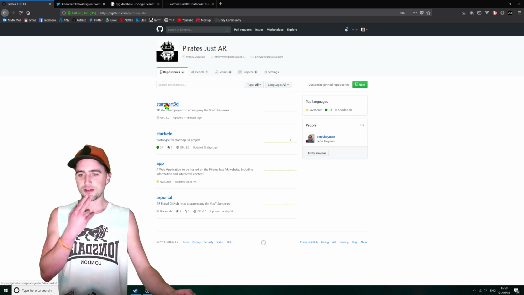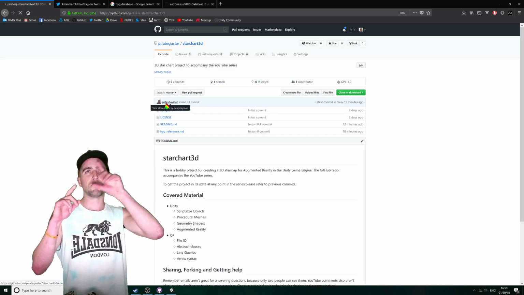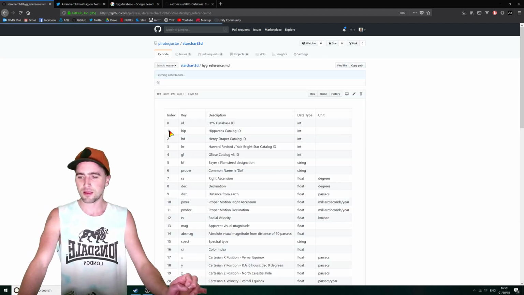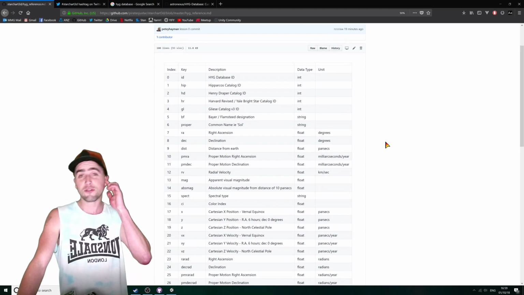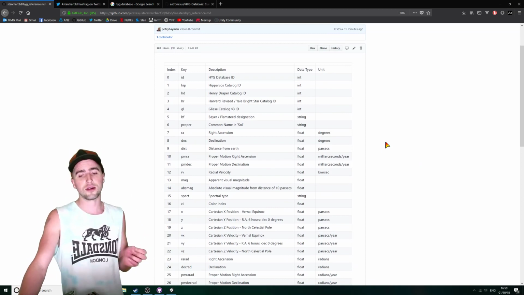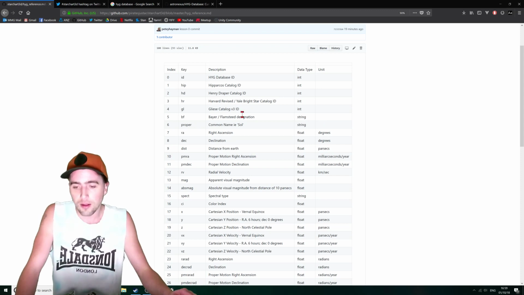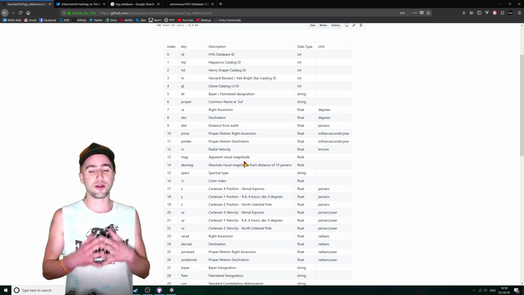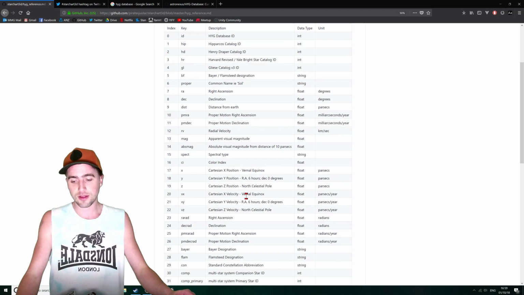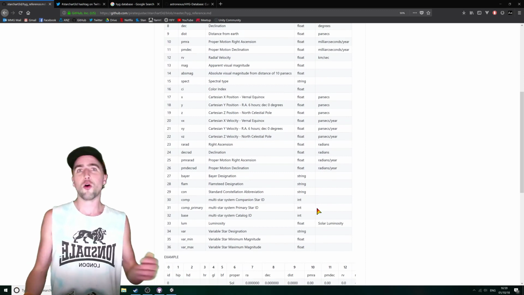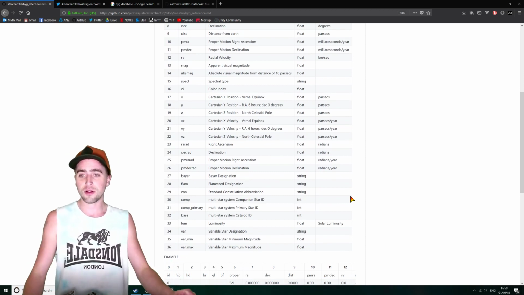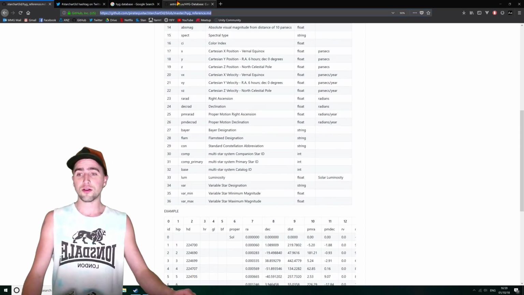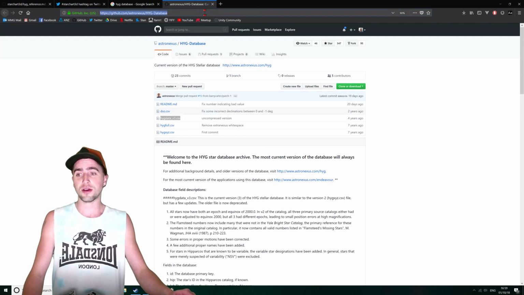Let's see if I can find it. It's got a table, and wait, I'll just show you. Here we go, HYG reference. So it's got a table of all the information we get for every star. There's about 119,000 stars, and for each of them we're going to get all kinds of information. Once we start importing it and playing around with it, we'll look into what exactly each of these do, and which ones we're interested in, what we're going to make stuff out of. That HYG reference is on my GitHub, and the original database is on the AstroNexus GitHub.